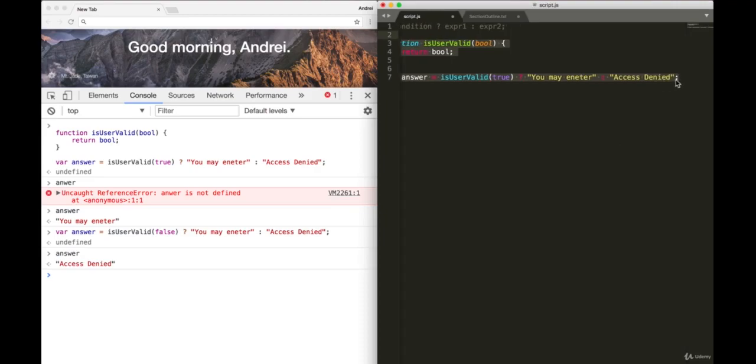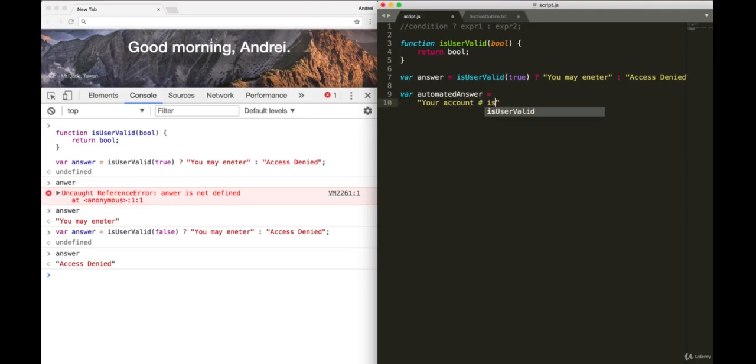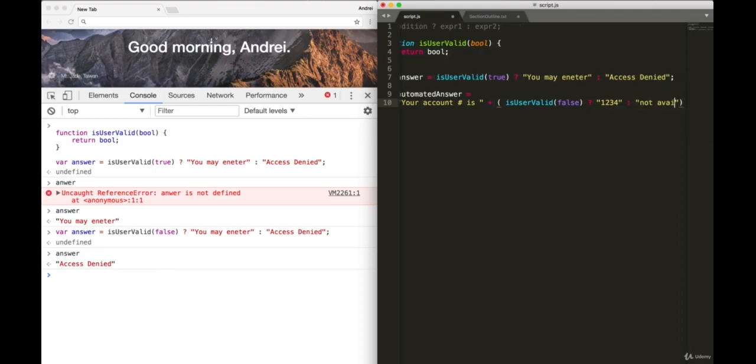Let's do a little bit more of a complicated answer. We can say variable automatedAnswer, and I'll do this on a new line just so you can see, your account number is isUserValid, and we'll just say something like false for now. So because we have these brackets, we're going to have an expression inside of here that we can evaluate. So we can say, is user valid? If the user is valid, we'll say 1, 2, 3, 4. If not, we'll say not available.